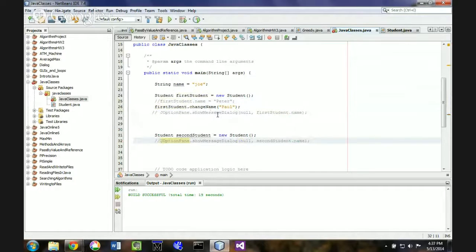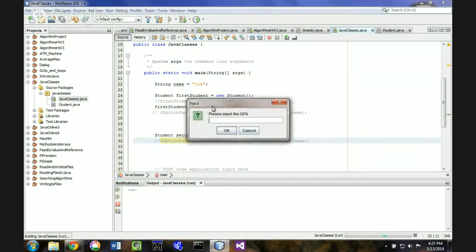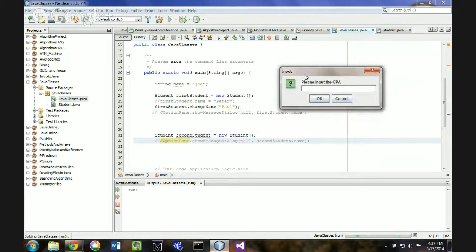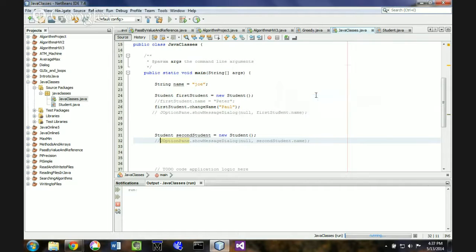So now game's over. When I start the first student object, I'm sorry, the first student variable of type Student, which is an object of that class, you will see that when I want to change the name, it will ask me to input the GPA. So I am changing the name to be Paul, but then it asks me to input the GPA for Paul. Let's say my GPA is going to be 4.5. Okay, now it will do it. You understand that you are passing the GPA for that person.